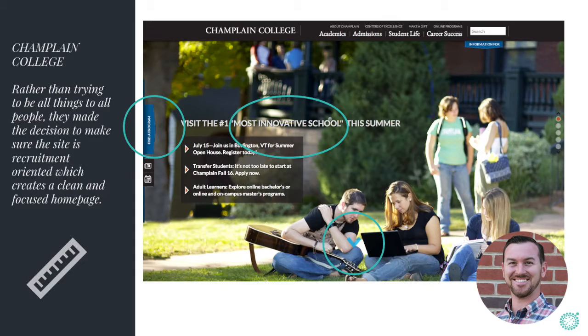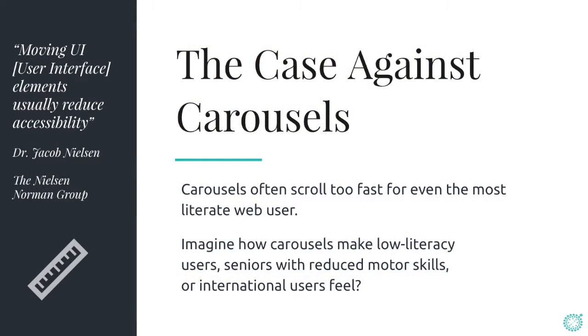Definitely. So let's move into the case against carousels. Moving user-facing elements usually reduce accessibility. So carousels, image rotators, they often scroll too fast for even the most literate web user. So imagine how carousels make low literacy users, seniors, or international users feel. And I think this last one is an important point.